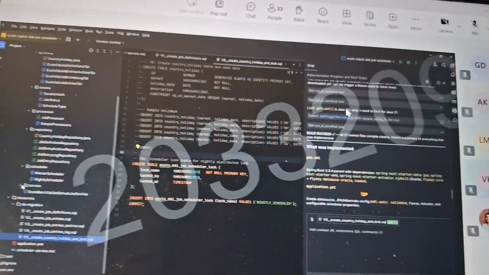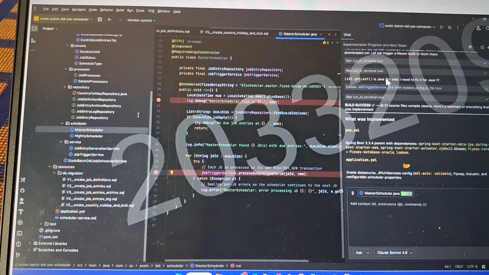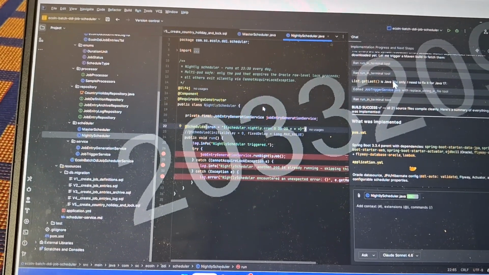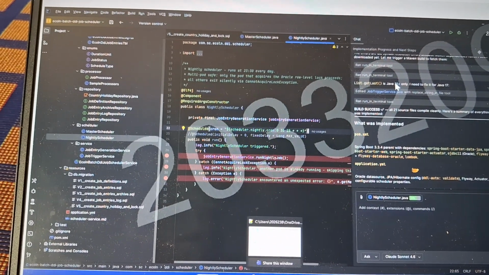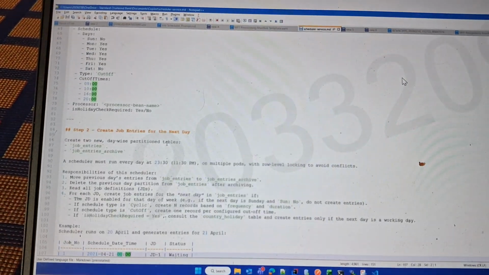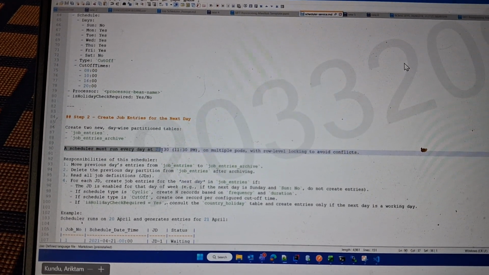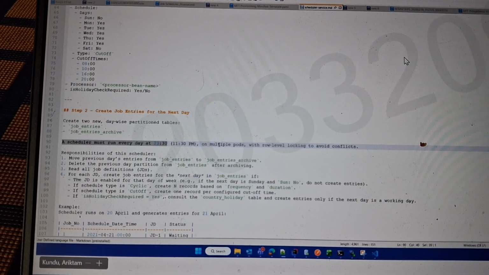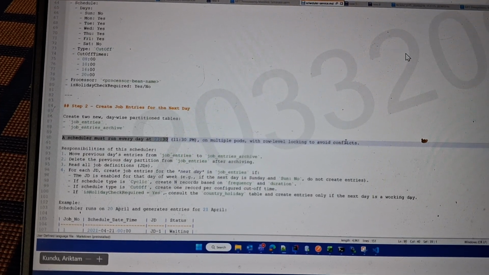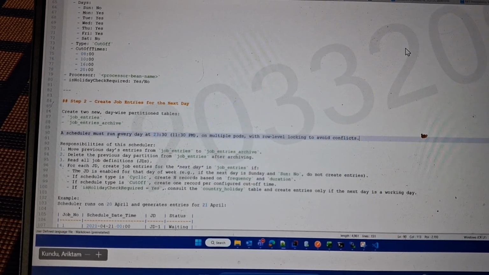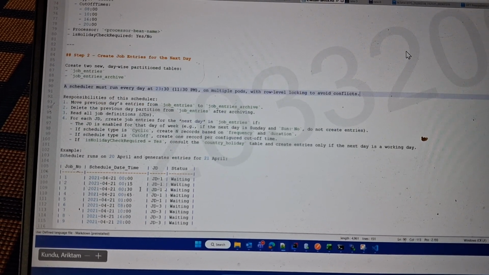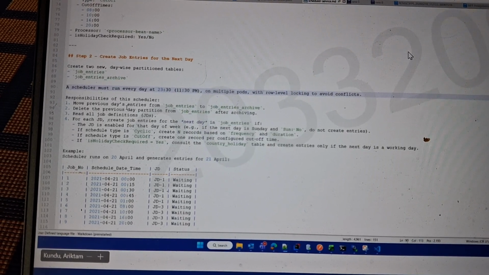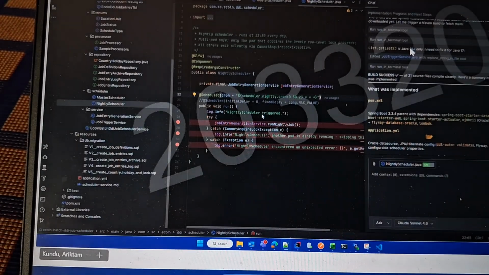Okay, so this is the master scheduler where it starts. I mean, this is the nightly scheduler. So we had put it in the prompt: every night at 11:30, this one scheduler must run on multiple pods with row-level locking to avoid conflicts, which will populate this job entries table for the next day, basically, right? So that is what it did over here.